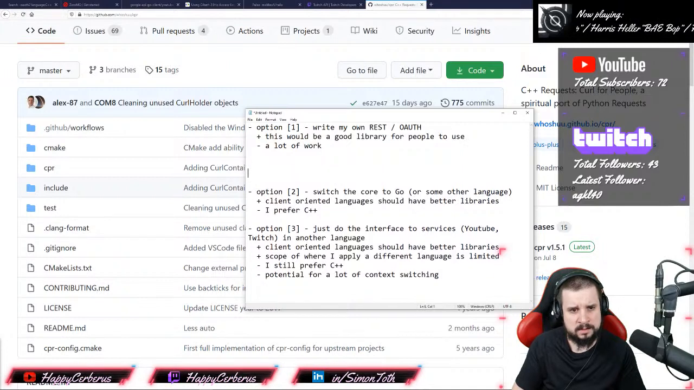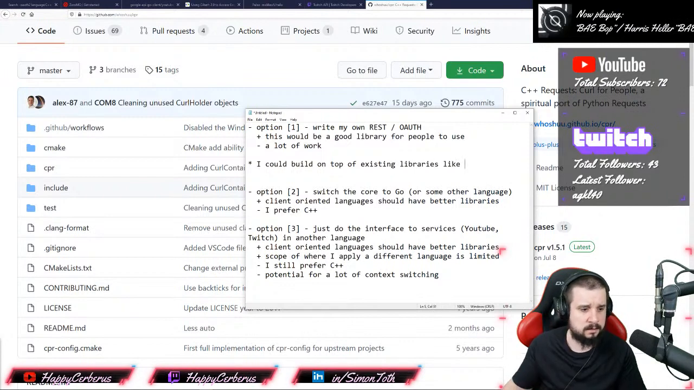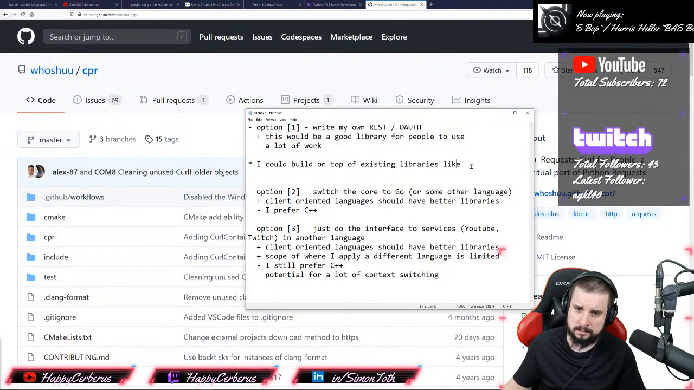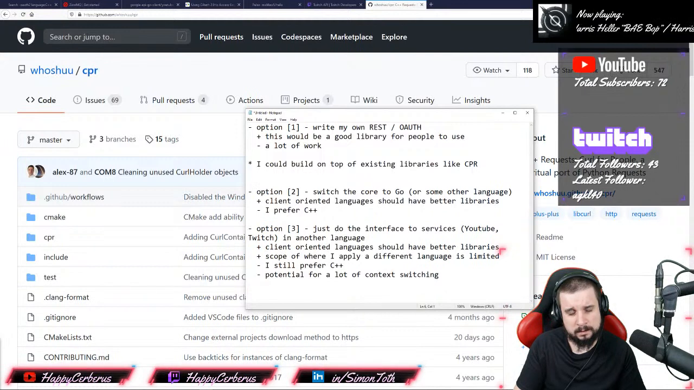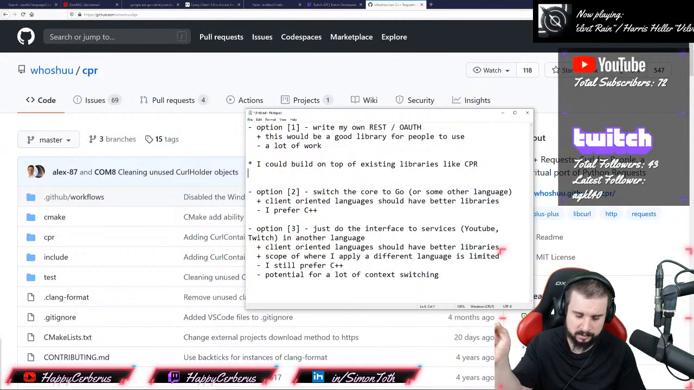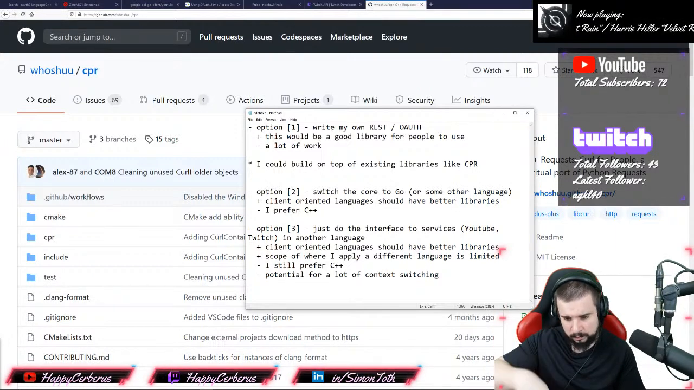Okay, so let's just write some notes here, and some ideas, right? I could build on top of existing libraries, like, what was it called? CPR, right? So I would definitely need a request library, but I also need basically a server, because the way OAuth works, you have the callback where the JavaScript in the browser window talks back to your local server.